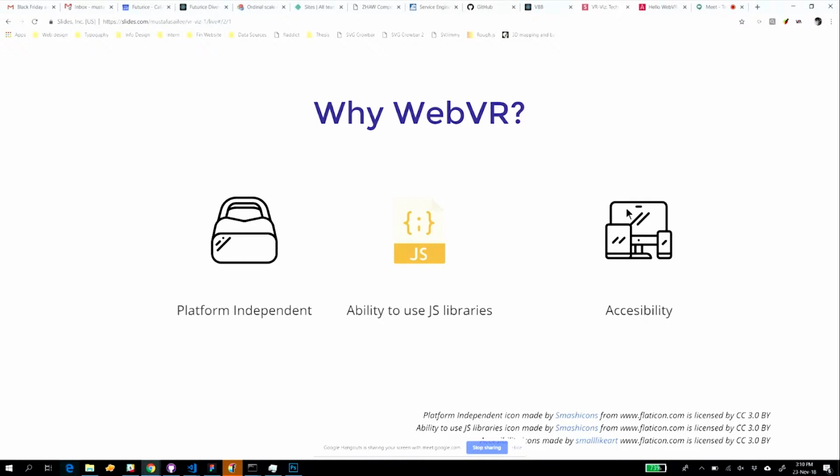Whereas if I'm doing it in Unity, I might have to code those algorithms from scratch. And the third one is accessibility: you don't necessarily need a VR headset. Since it's WebVR, it runs on the browser, so you can also see it on the computer. It doesn't necessarily need a VR headset. Although the interaction and the experience might not be as good, it's still visible.